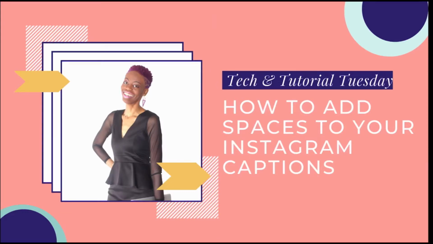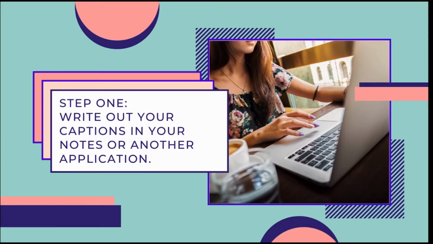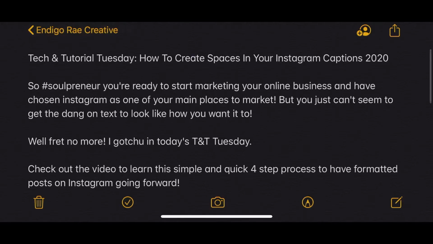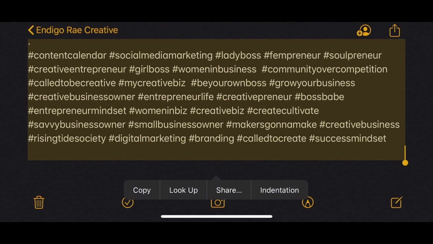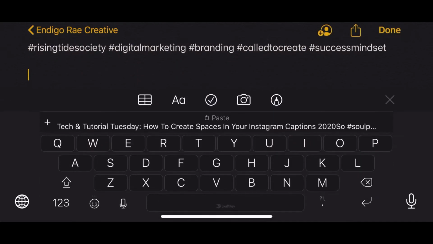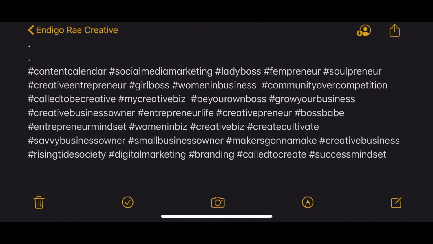I'm Rachel Alexander, founder of Indigo Ray Creative, so let's dive into this tutorial. First step, you're going to need to write out your captions in another note or application, because then you're going to want to go ahead and copy the text that you've written so that you can then paste it into the next application that we're going to be using.